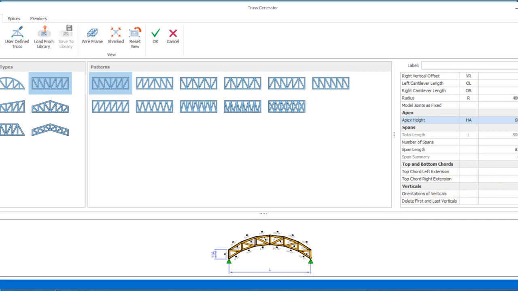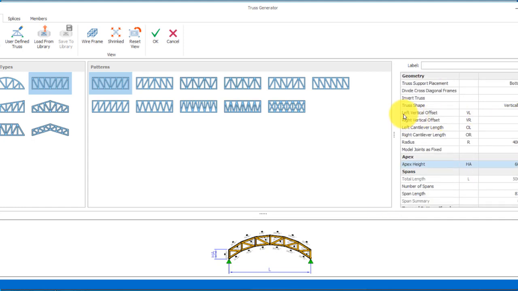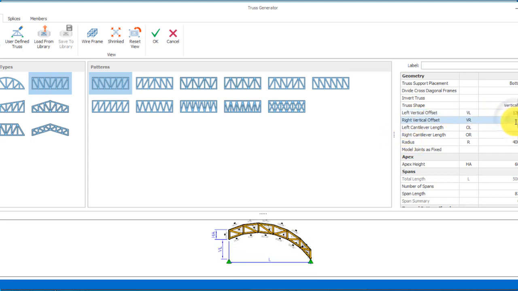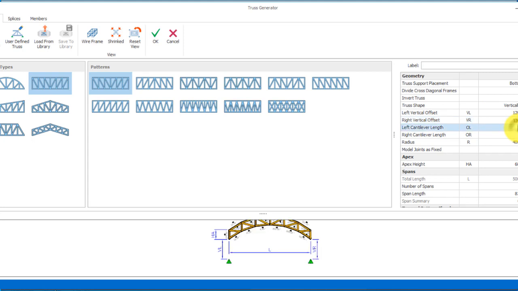after which you come down and we are going to be having also a cantilever. So the left vertical offset, we need to have that provision to be 1,200, just like this. The right vertical offset will also be 1,200. Okay, then for the cantilever, we will take our cantilever to be 600, just like this. For the left and right cantilever to be 600. So you have something of this kind.